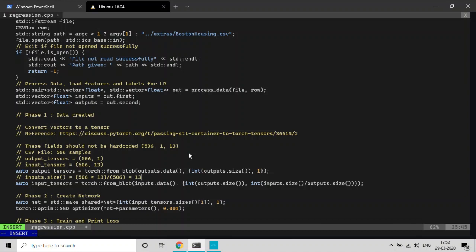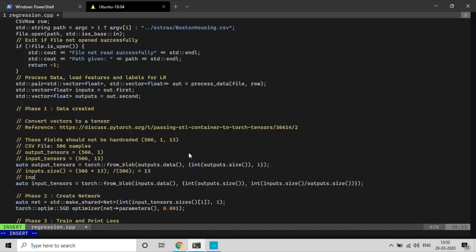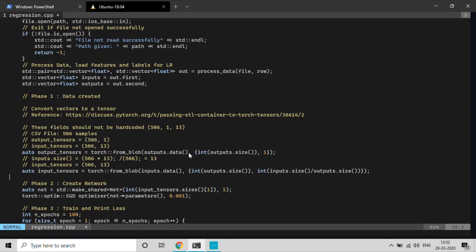So once we have inputs.size as 506 into 13, we then divide it by outputs.size, and we get the number of features as 13. So here I'm resizing my inputs so that input tensors should be of size 506 comma 13. That's how we're going to do this. And now after this step we have output tensors of size 506 comma 1 and input tensors of size 506 comma 13.